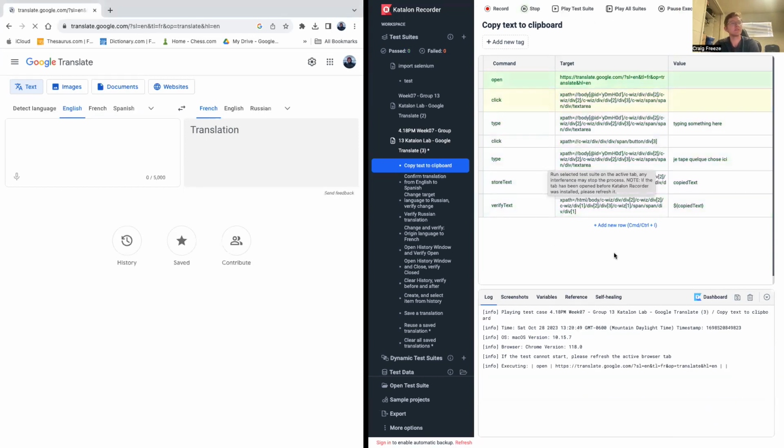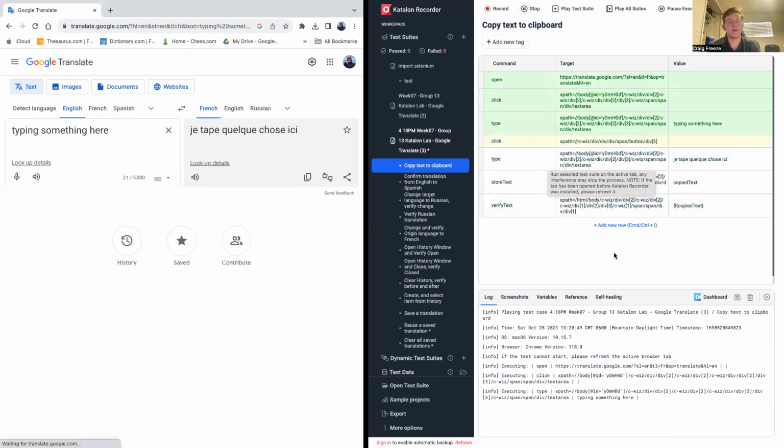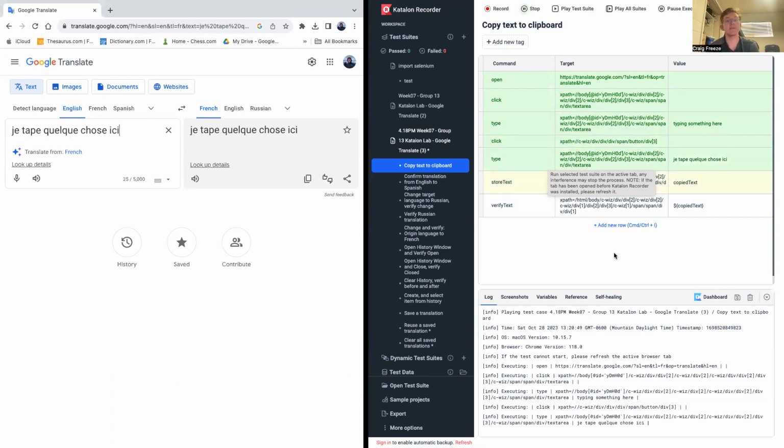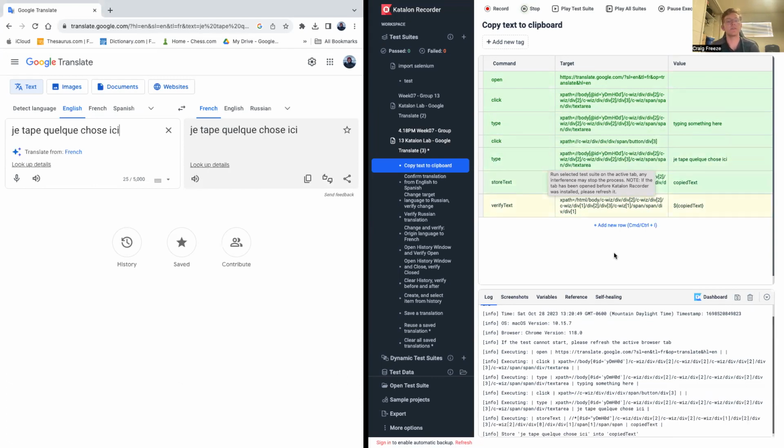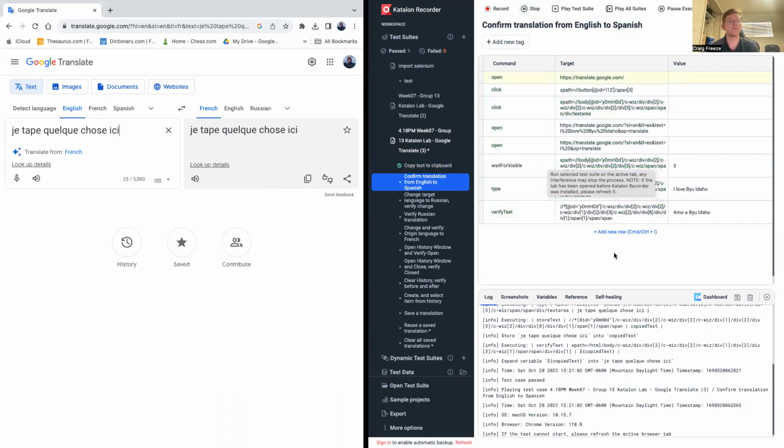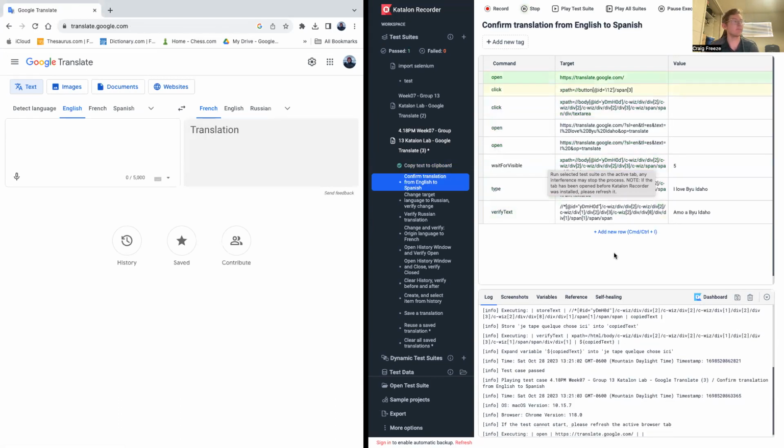So this first test case is copying the text to the clipboard using the in-application copy to clipboard button, and then pasting that into a text area to ensure proof that it was in fact copied into the clipboard, and then verifying.